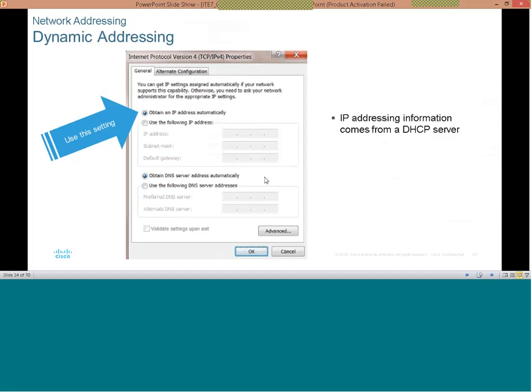And then, like we said, there are two types of network addressing. So, that's what we just explained, the static, and the dynamic, which is automatic. For the automatic, you just choose automatic, and then the IP address is assigned.